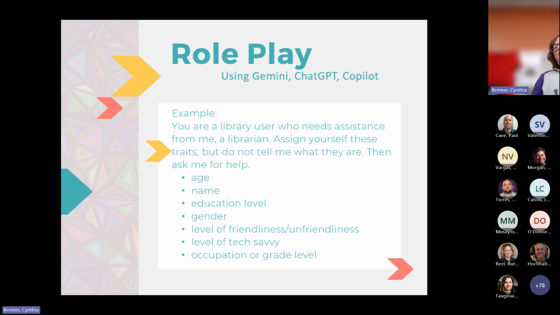So I want it to decide what age it is, what name it has, how educated it is, its gender, how friendly it is or isn't, how tech savvy it is, and what grade it's in or what it does for a job. And then I want it to ask me a question. So this is a good tool for students in this reference class to get practice interacting with library users without having to find the library users, which is often the hard part. So you can think of ways that this could help you in your work.